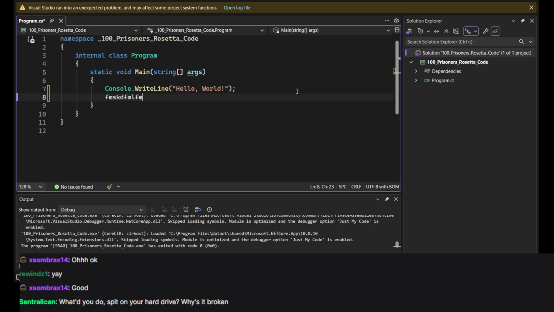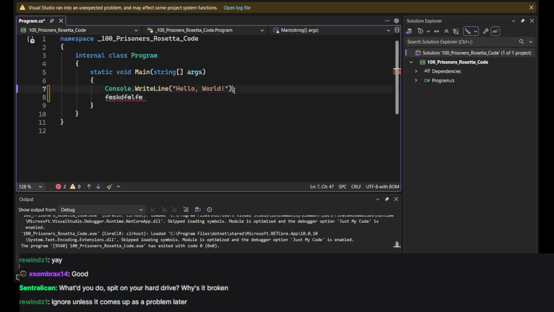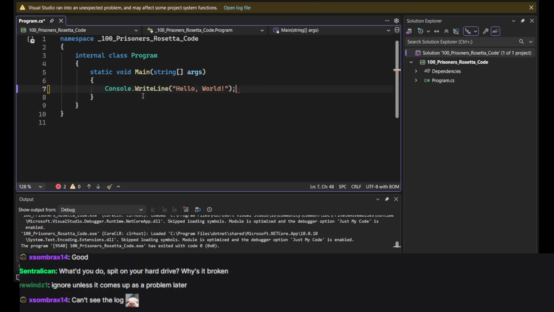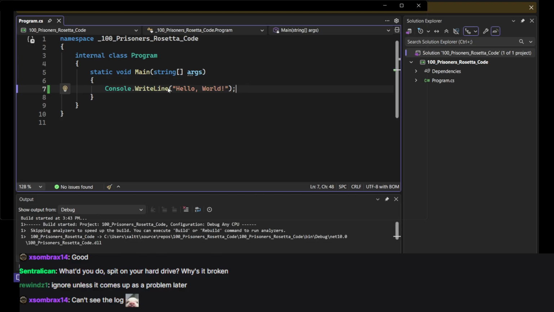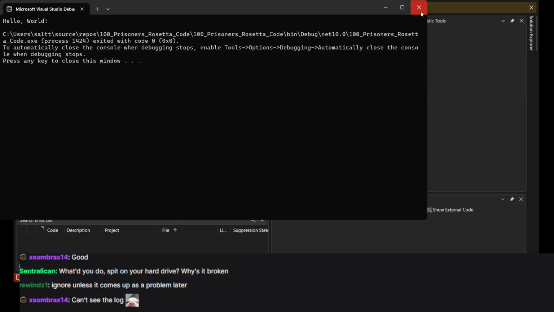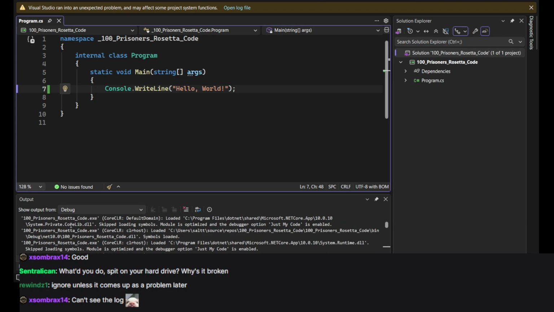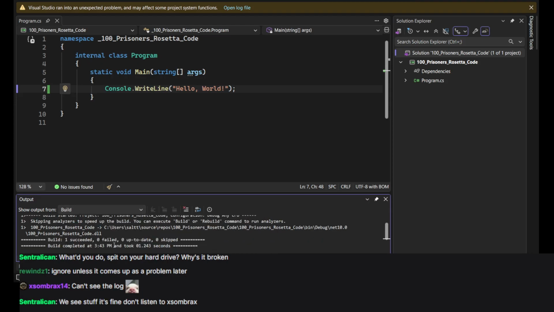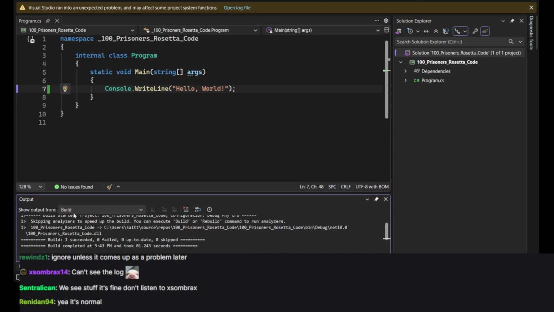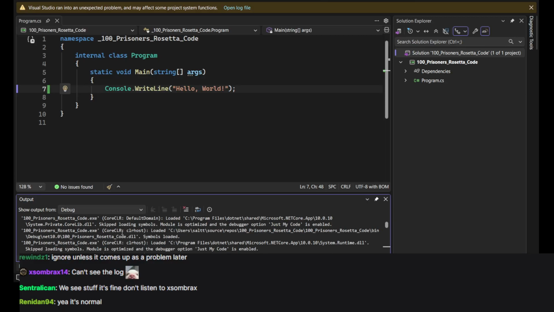Alright, time to test the squigglies. Rewinds says, ignore unless it comes up as a problem later. I'm running this again. Exombrax14 says, can't see the log. Is this normal to have this information? Wait, show output from build or something? Centralikan says, we see stuff, it's fine, don't listen to Exombrax.